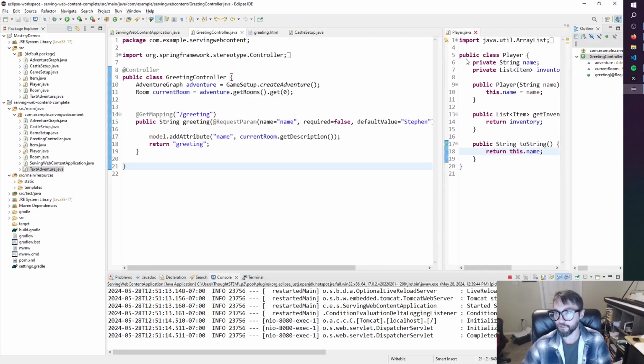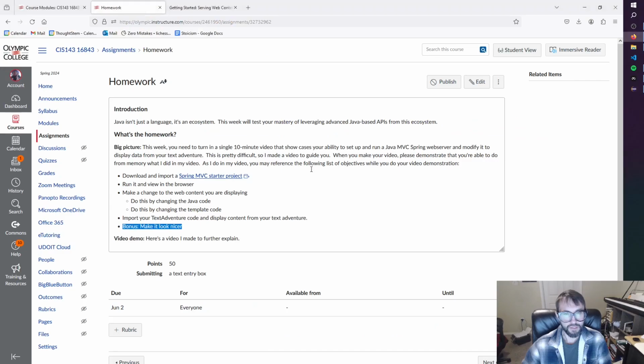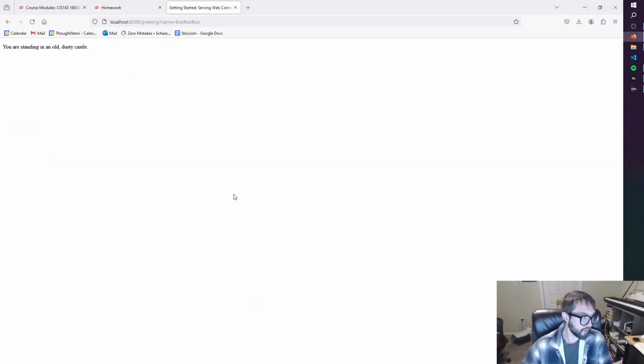So first things first is, what if I wanted this to be more like the text adventure? I want it to say the room you're in, the description, and list out the exits.